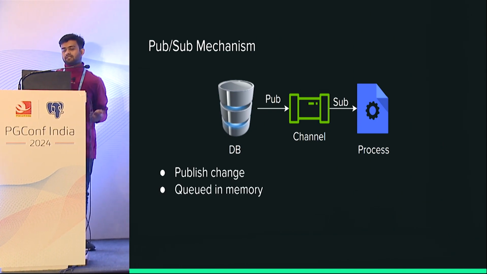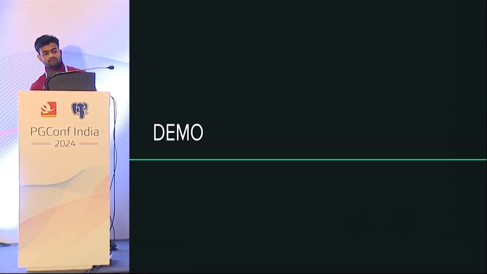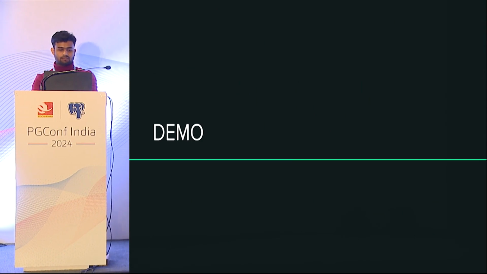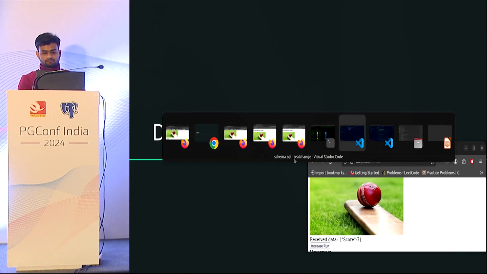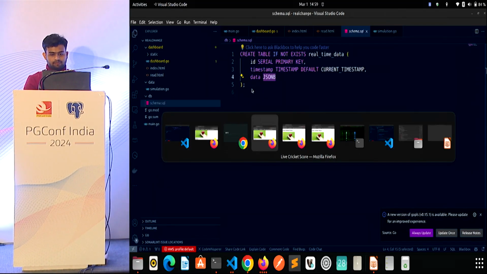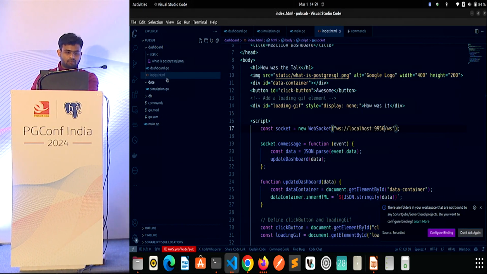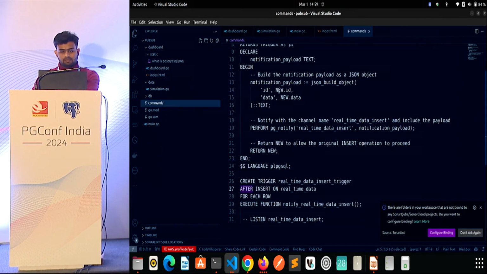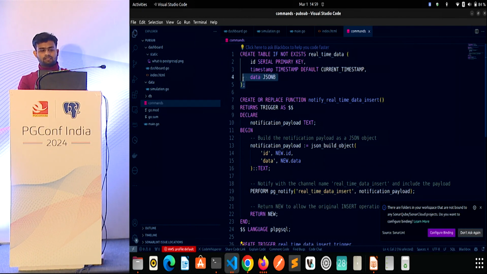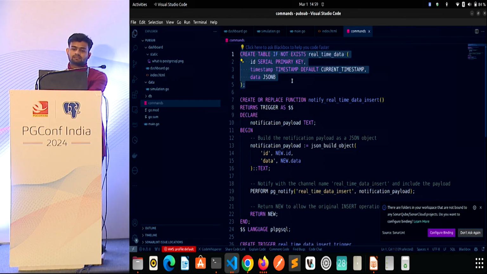So that's it: publish the change and then queue it in memory. We have subscribers. So let's see how this is done. Let's say this is the schema. What I'll do is create a table which has timestamp, data, and ID.